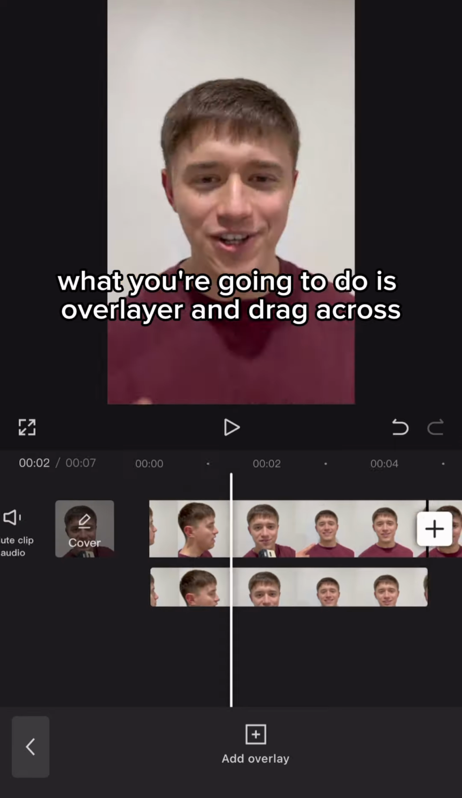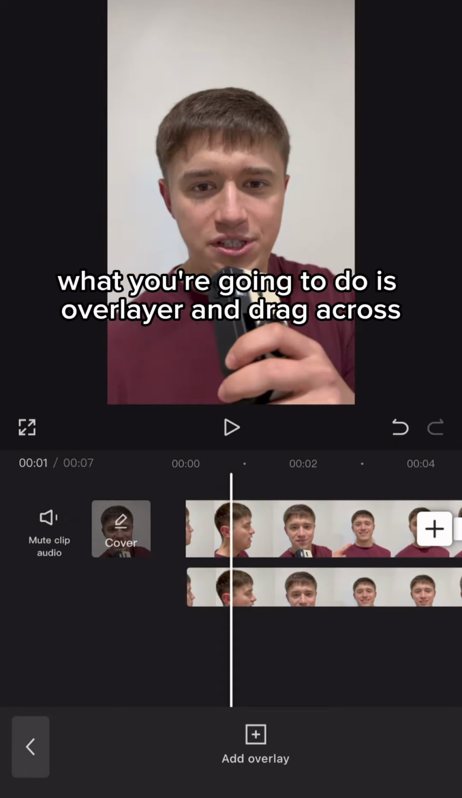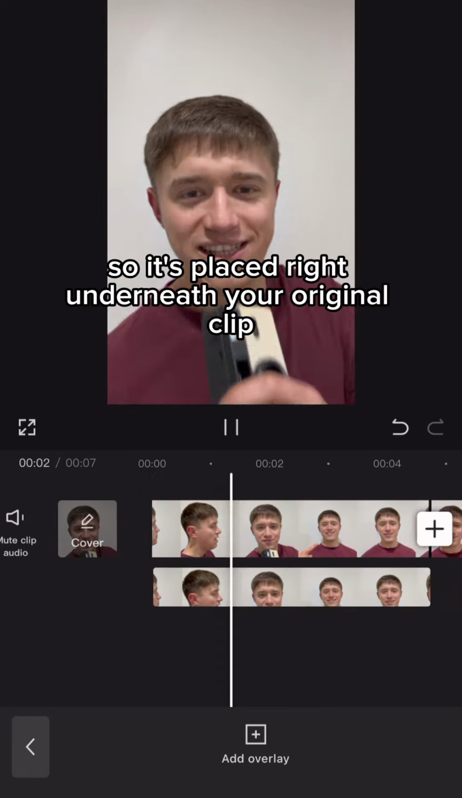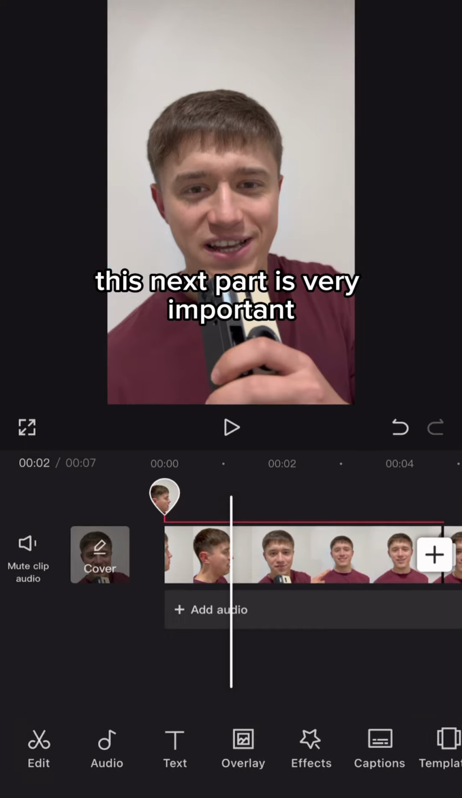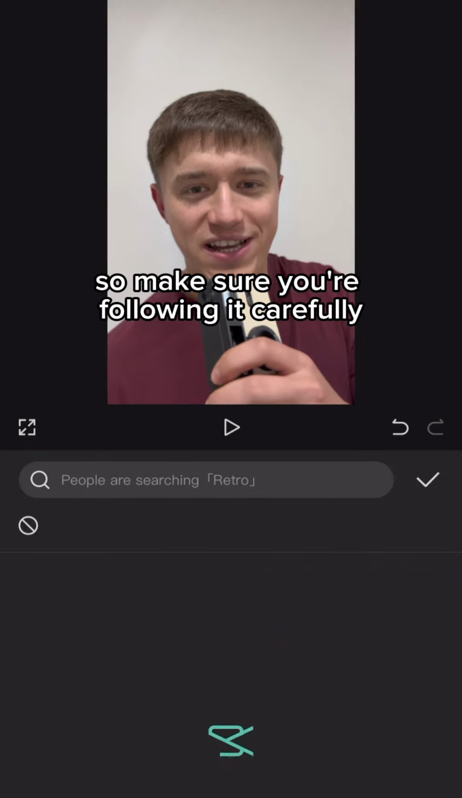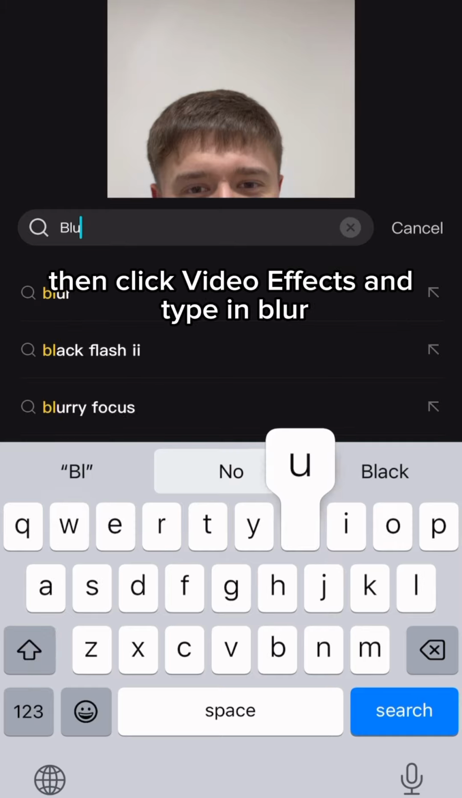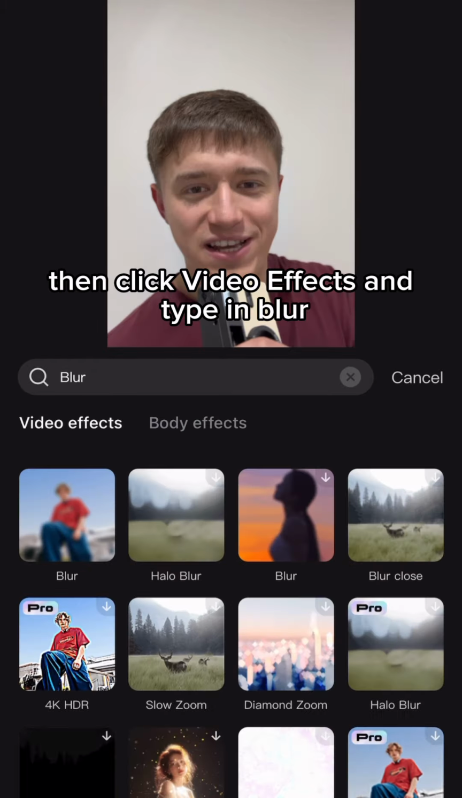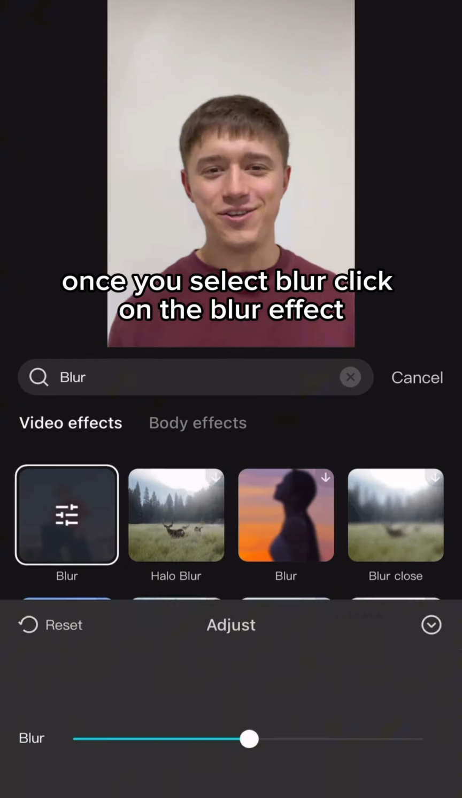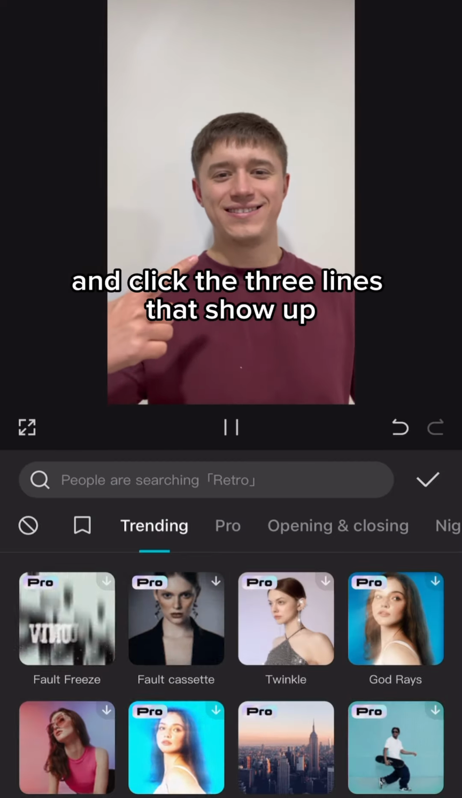Now what you're going to do is overlay it and drag across so it's placed right underneath your original clip. This next part is very important, so make sure you're following it carefully. You're going to head on over to Effects, then click Video Effects and type in Blur. Once you select Blur, click on the blur effect and click the 3 lines that show up.